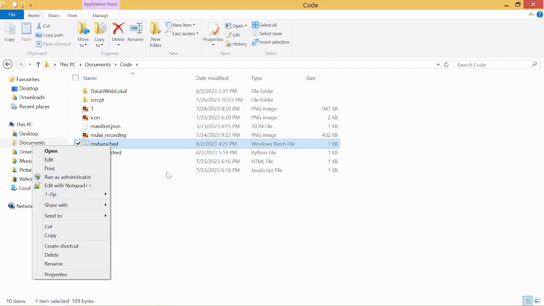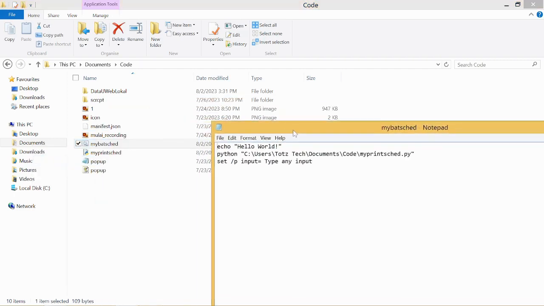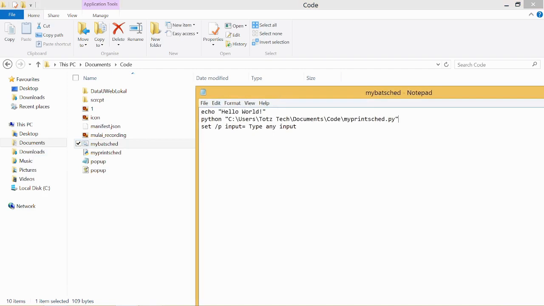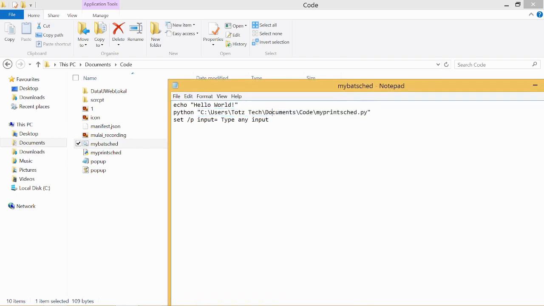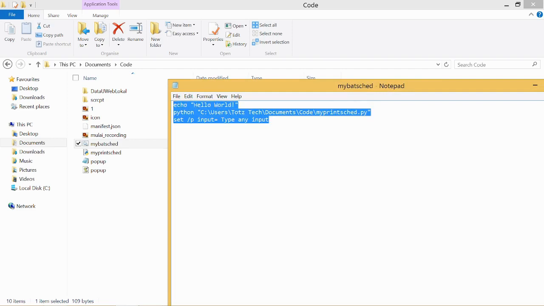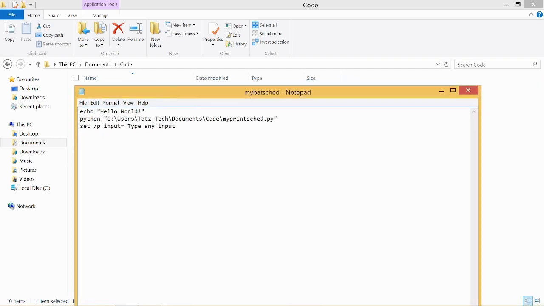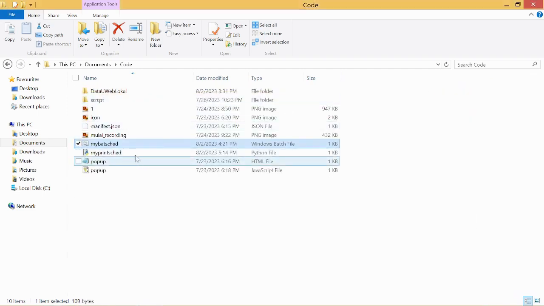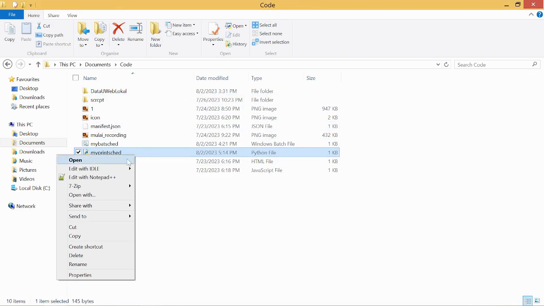So let's open the bat file, and also create the bat file. The main command is to run your Python file: python, space, and your Python file address or location path. The other commands in this bat file are just accessories. You can do whatever you want, and this is the first file that you must create. The second one is the Python file that you must create.